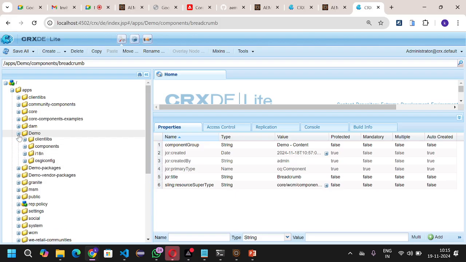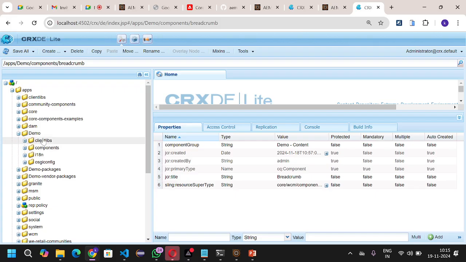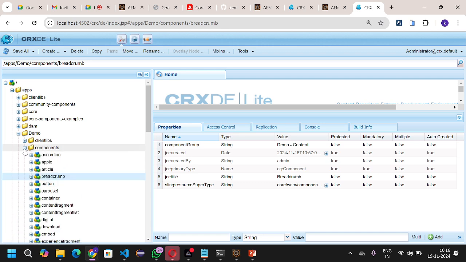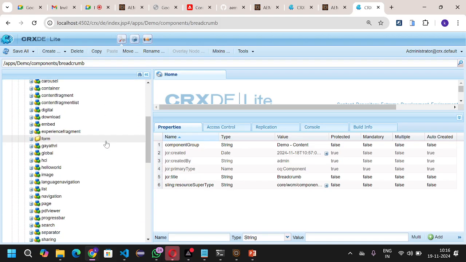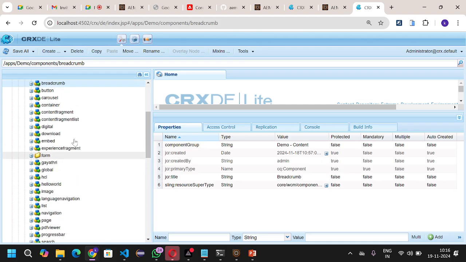Last session we deployed one project in our AEM, right? So that is the project. Go to that demo project, and inside it we have the clientlibs folder, components, i18n, and OSGi configurations. Go inside components, because here I want to create the component. By default you can have some predefined components, and those belong to the predefined components.